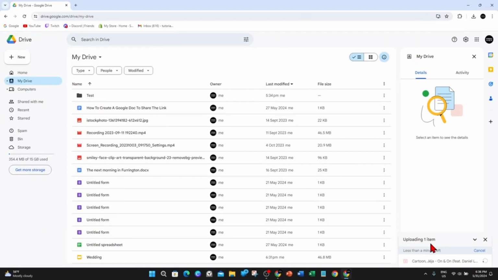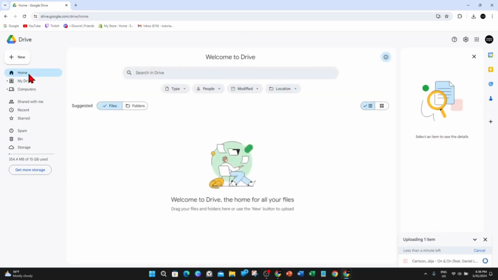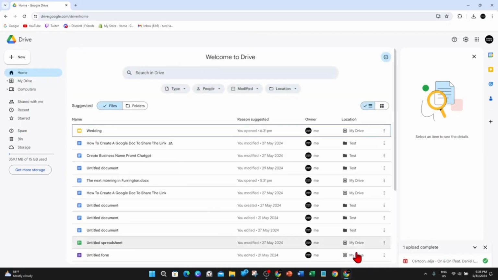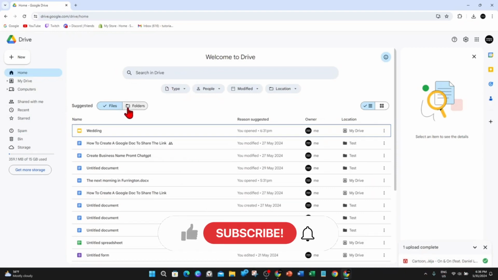So now you can see it's uploading on the bottom right hand corner. And you can see the status. And once it is uploaded, if I click onto home, it will say one upload complete. This has been added to my Google Drive.